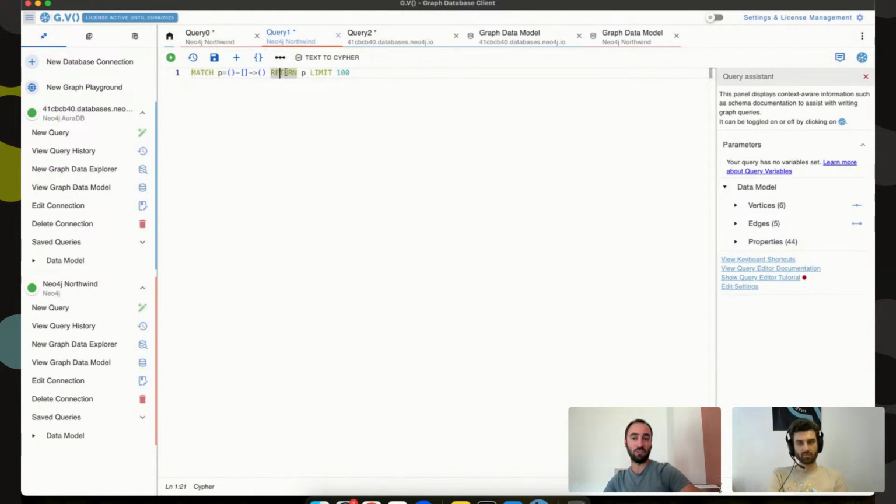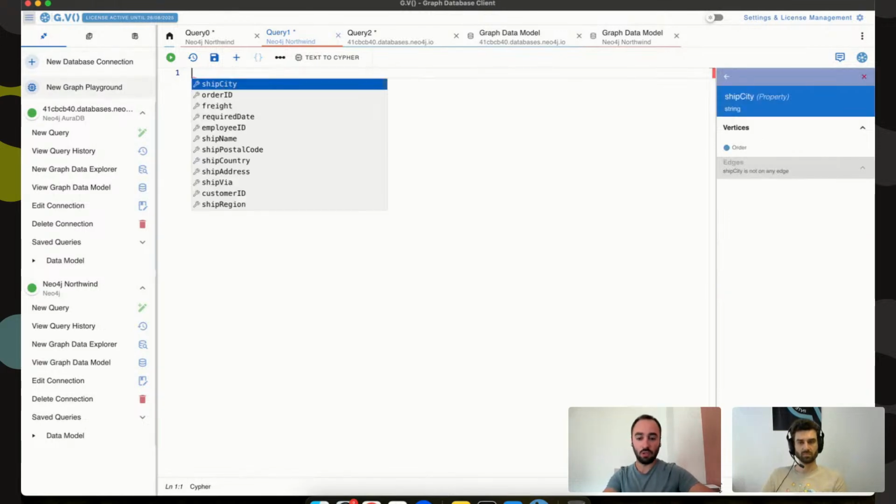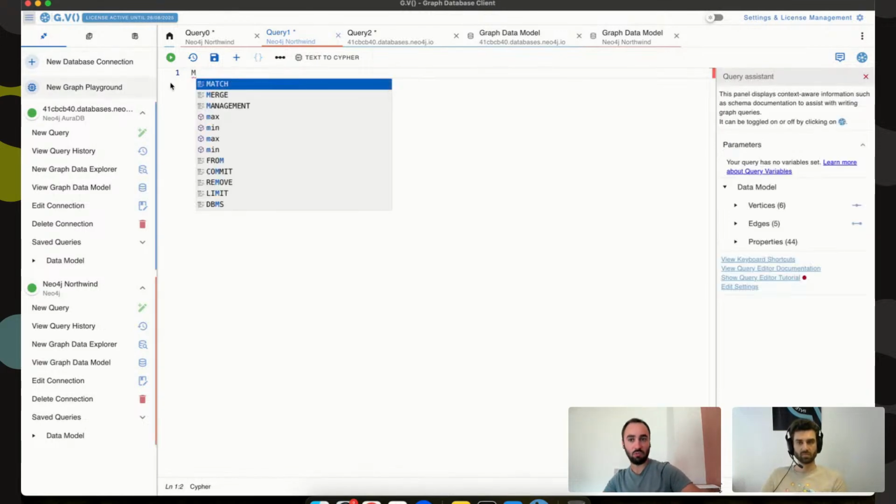Now you'll see that right now if I click on these, nothing happens. But what we're working on is making it so that when you're auto-completing, so I'm going to start typing match, or when you're focusing on a specific area of your query, it shows actual relevant Cypher documentation on the side panel. Cool. So that you don't have to just go between the documentation.